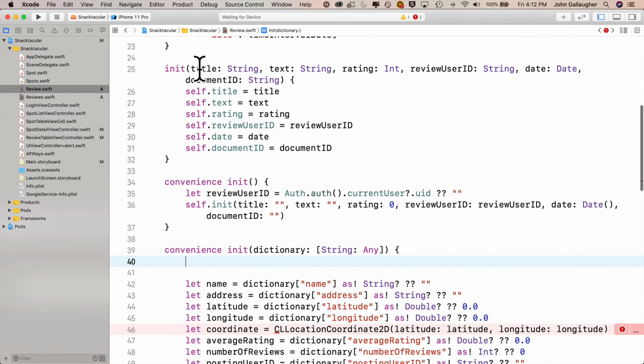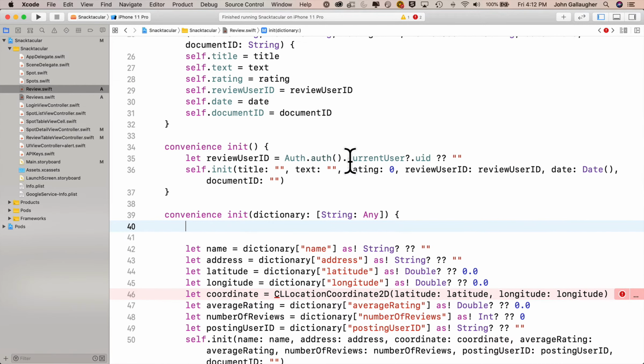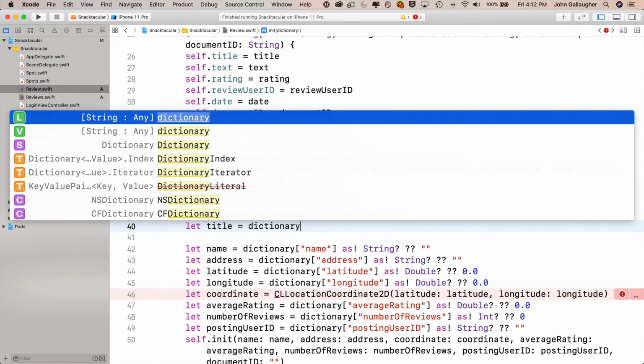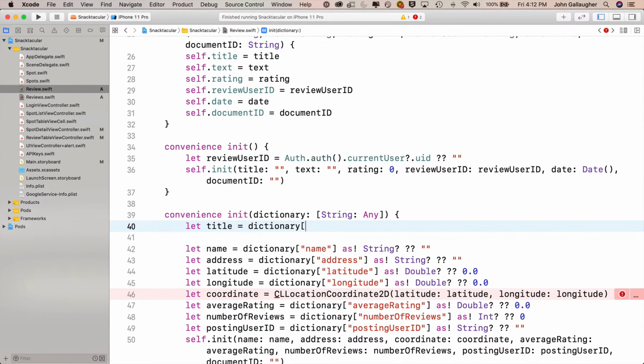So the first property in the review class is title. So I'm going to create a constant, let title equals dictionary, the value that I'm passing into this initializer here. Then in brackets, I'm passing in the string, the double quotes are important, with the name that's exactly the same as the property name. In this case, that's title. That's what we saved to Cloud Firestore. So this string allows us to find the value for this key in our dictionary read in from Cloud Firestore.